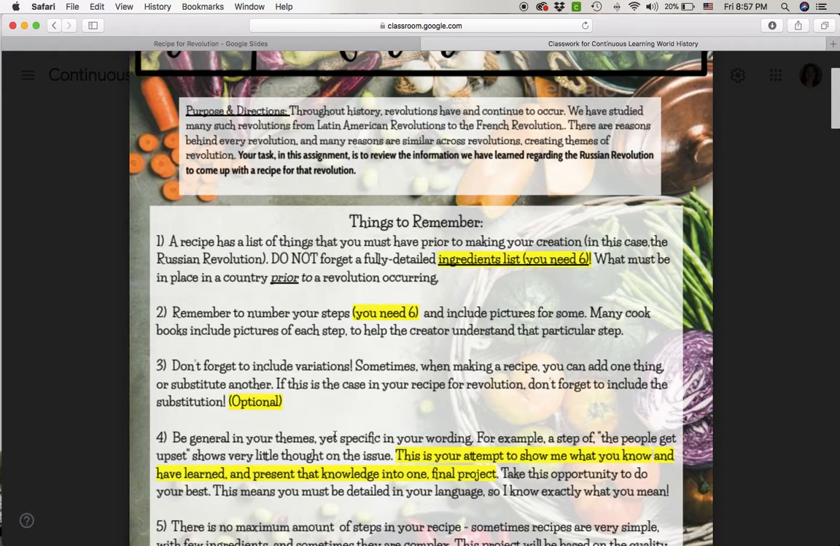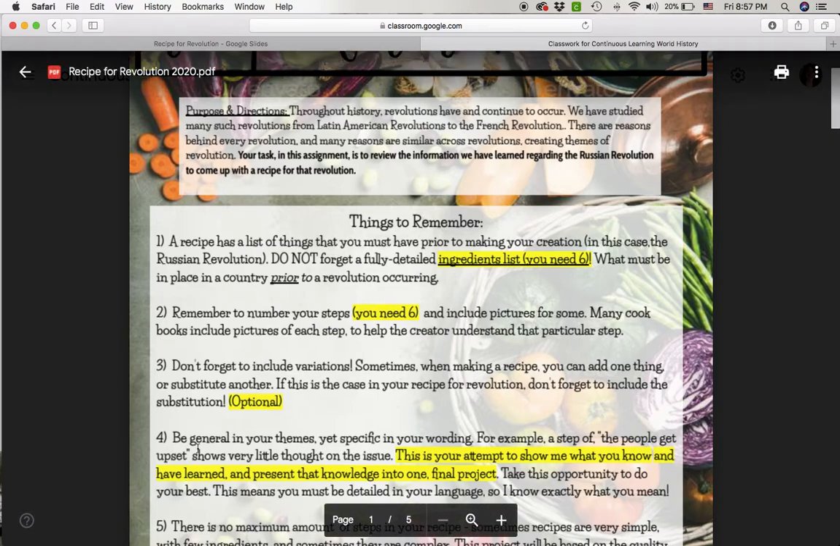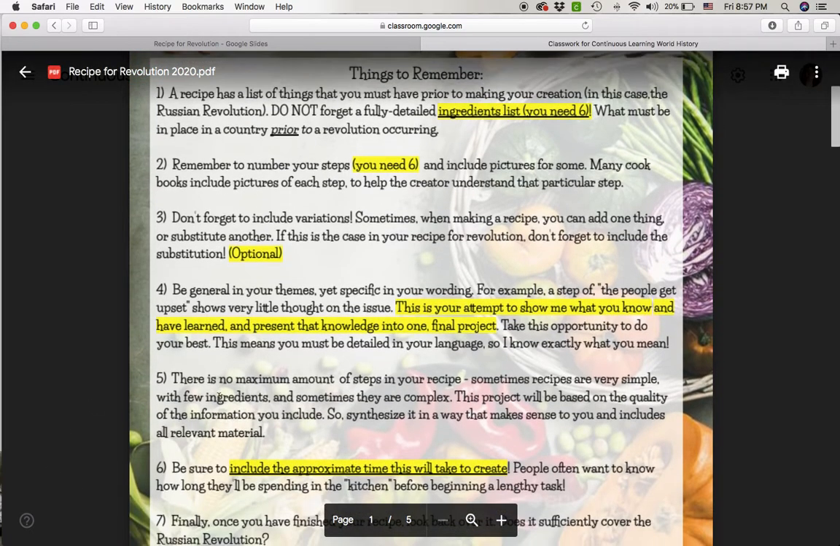Then you will need the directions, okay? Because every recipe has directions for how to actually make the recipe. You will need at least 6 directions. You're not limited to that, but you will need at least 6. And that is how you're actually creating the revolution, the product of whatever you're creating. Something that's optional is that you can include variations, and I'll talk about that later on.